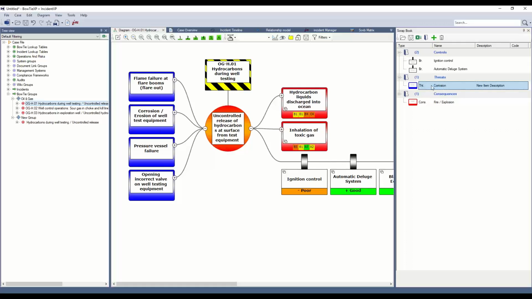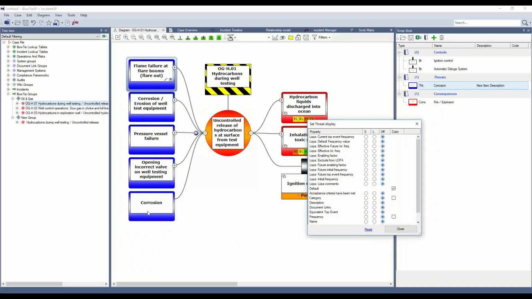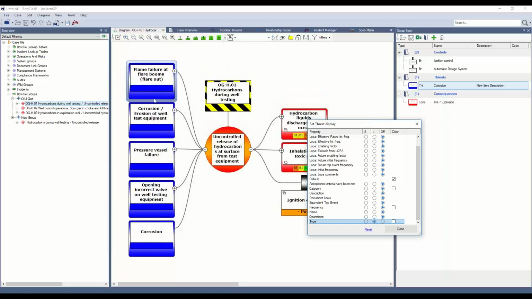In other words, if we now use, for instance, this corrosion and we link it to our control, if the other threads do have additional values linked to them, you will see that corrosion will not have that. So if we are talking about type, you can see all of them are also empty because nothing was linked to them. But even if something was linked, because corrosion was not taken from an existing bow tie, but was created from scratch, it is not being populated with any additional information.